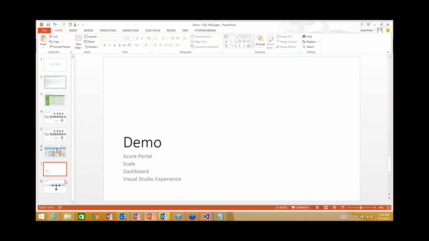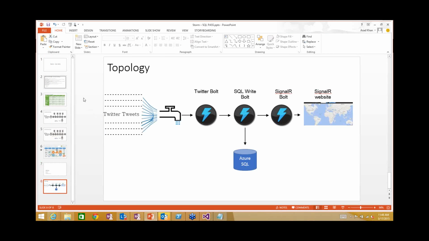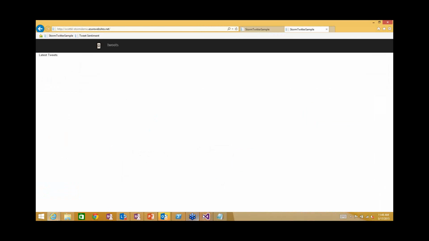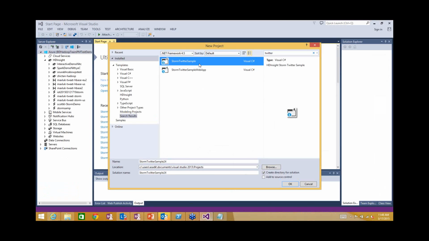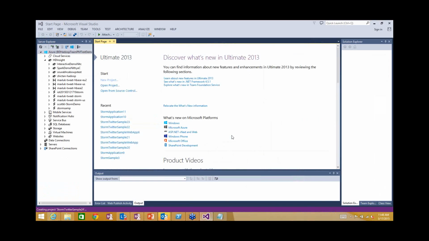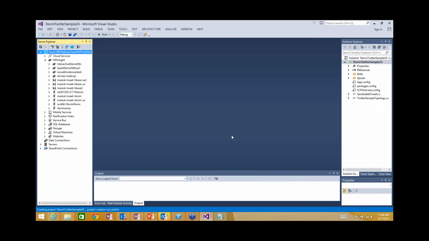To give you a visual of what we are doing, we are building a topology. There are Twitter streams coming in. There's a Twitter bolt, then another bolt that writes it to SQL, then a bolt for SignalR which pushes it into the website. So what I will do is click on the Storm Twitter sample and say OK. At this point it gives me the basic scaffolding needed for building my social analytics app.